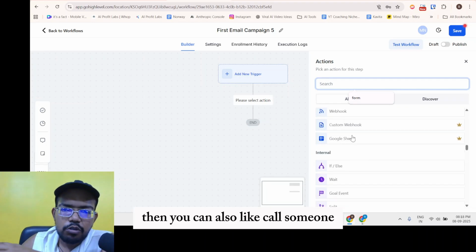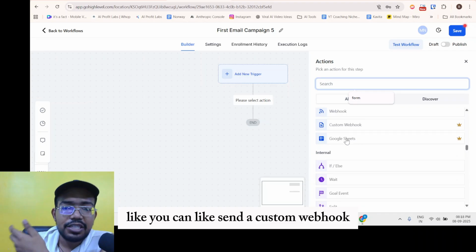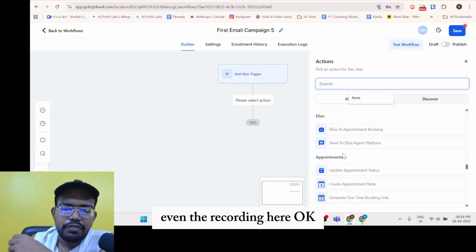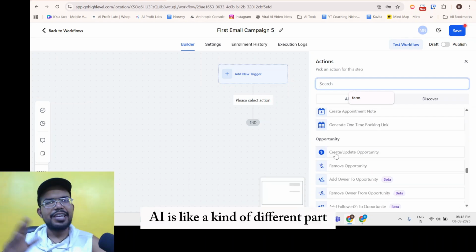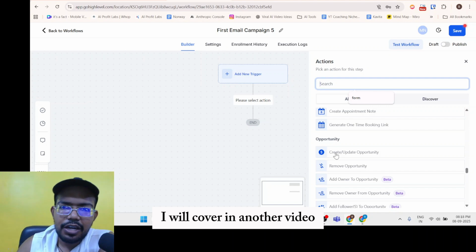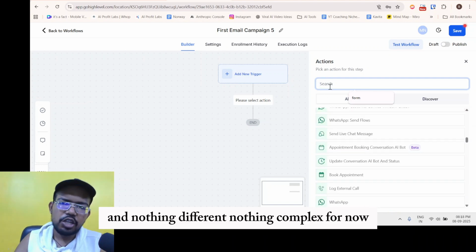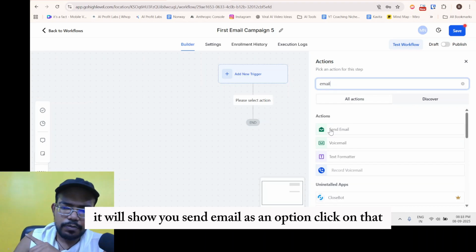Okay. Then you can also call someone, like you can send a custom webhook. You can put a wait timer and a lot of different stuff. Even the coding here. Okay, use AI as well here. AI is a kind of different part I will cover in another video. But here, let's say you wanted to send an email and nothing complex for now. So search for the email here. It will show you send email as an option.